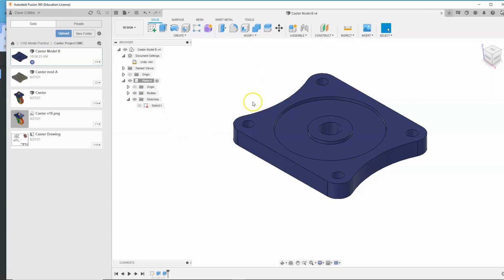Okay, so this is our plate model. We'll go ahead and minimize the sketch and minimize that folder. So this is our first component of the caster model, and this is the first part of the caster assignment. The next video will cover making all of the other parts. The third video will go through how to assemble those, and the last videos will talk about how to do the render and how to do the drawings.